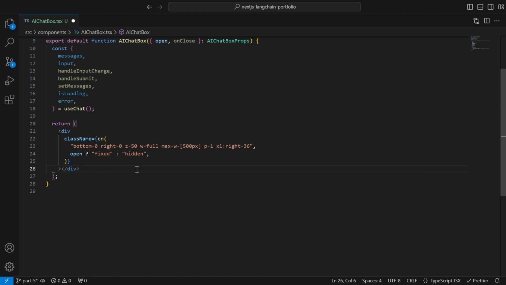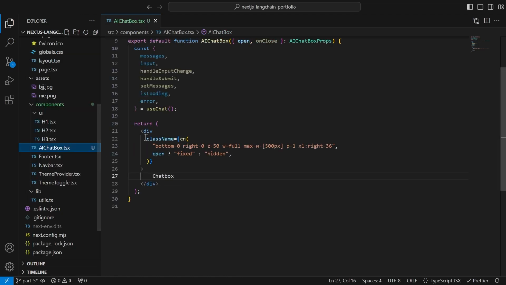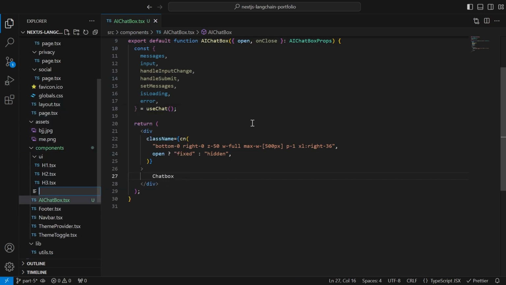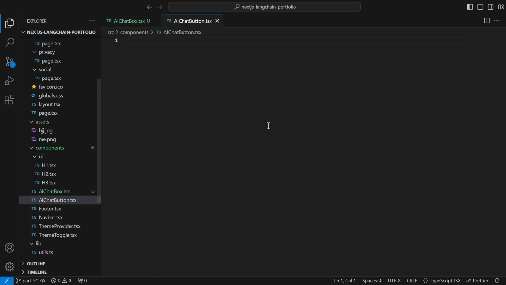Okay, maybe for now let's just put a text in here again, chat box, and put this into our layout. For this I want to create another component that has a button which opens this chat box. And it will also contain the chat box itself to render it. So in our components folder we create a new file called AIChatButton.tsx. And this is very similar to what we did in my other AI tutorial. There we had a similar chat box, I just improved this one a little bit.